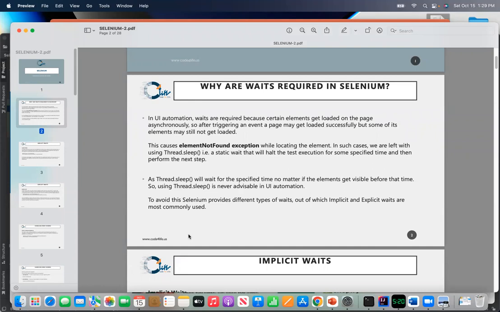Selenium provides two types of wait. Of course, there is also another wait that comes from Java, and that's a static wait. We will talk about that too, which is not advisable. And I will tell you the reason why this is not recommended to use.